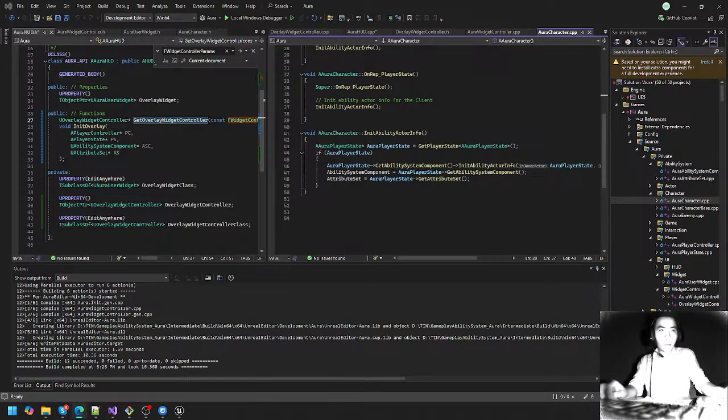We need the player controller. We can pass in Aura player controller. We need the player state. We can pass in Aura player state. We need ability system component. That's going to be ability system component.